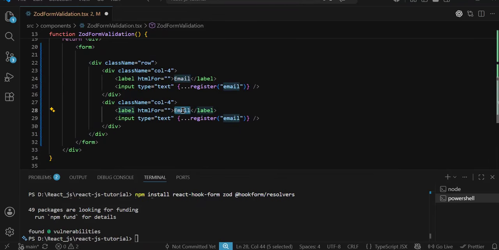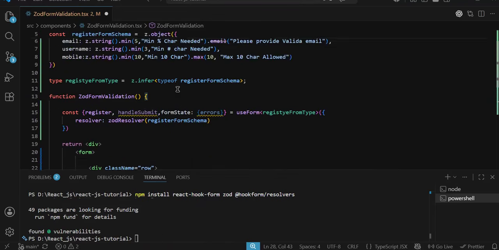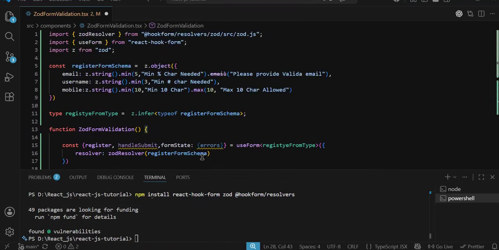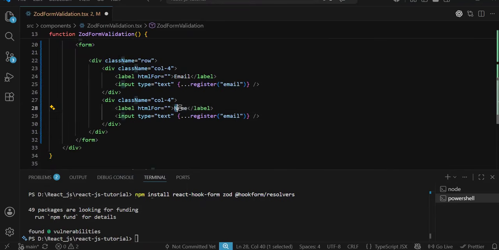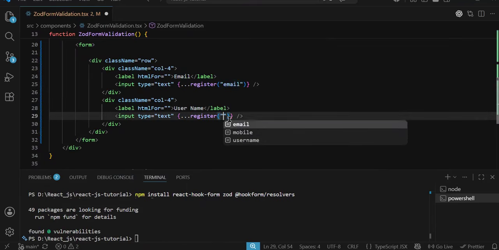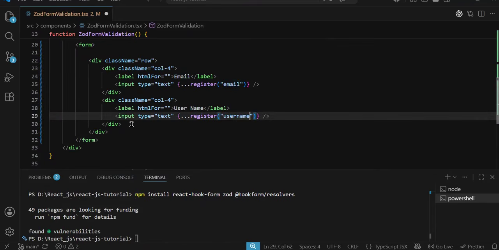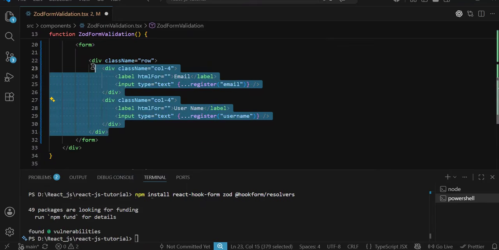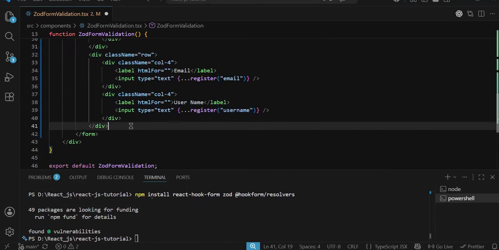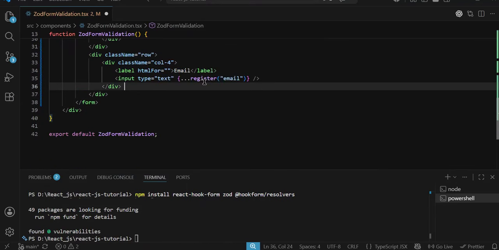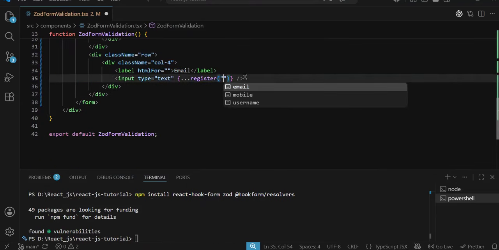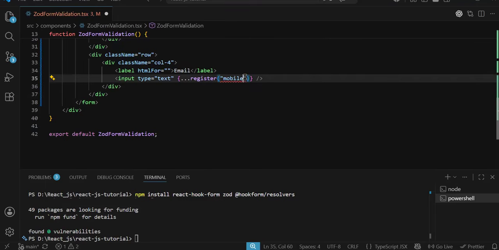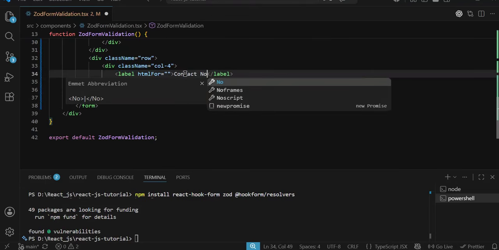Then here it will be, let's say, name. Okay, we don't have that, yeah, username is there. So here username, and here you will bind username. One more text box. Let's create a new row. Here the last one is the password. Sorry, mobile. And this will be contact number.